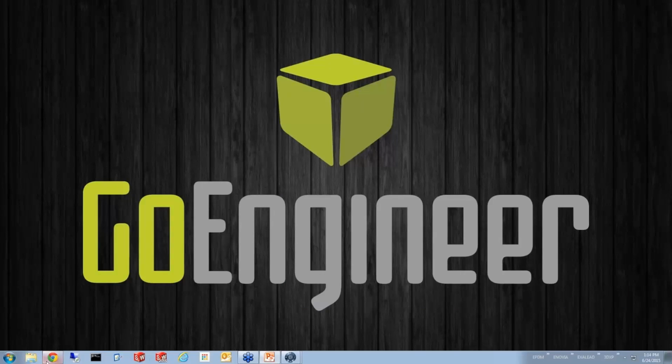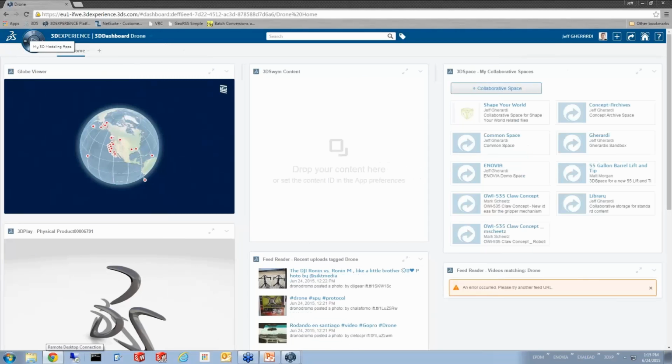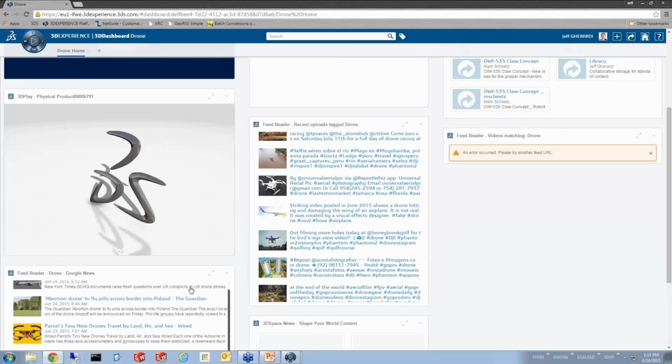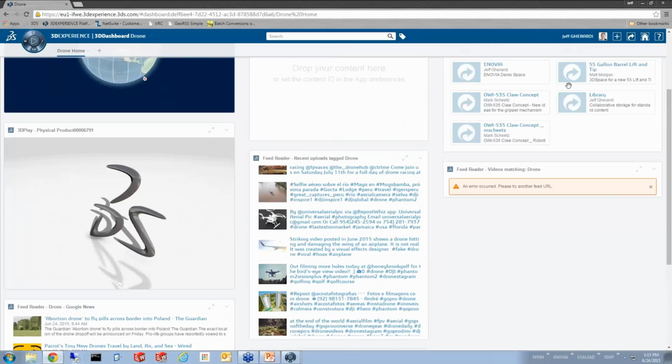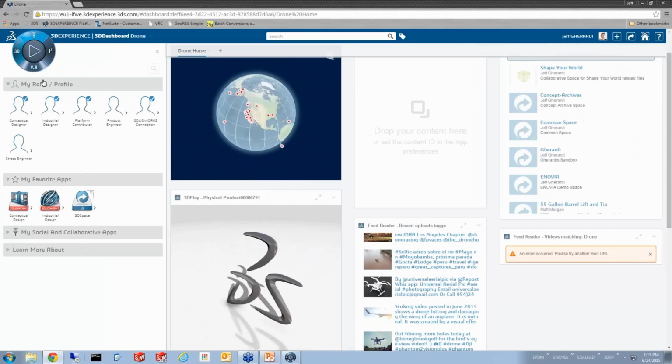So I'll come in here, and let's start by looking at our 3D spaces, our 3D Swym, our online platform information. So we've got dashboards here, and I've got some feed readers showing me some latest news regarding drones. I've got some links to some of my content here. If I come up into the north quadrant of the compass, I can actually go to my 3D Swym, which again is that Facebook-like social collaboration aspect for my projects.